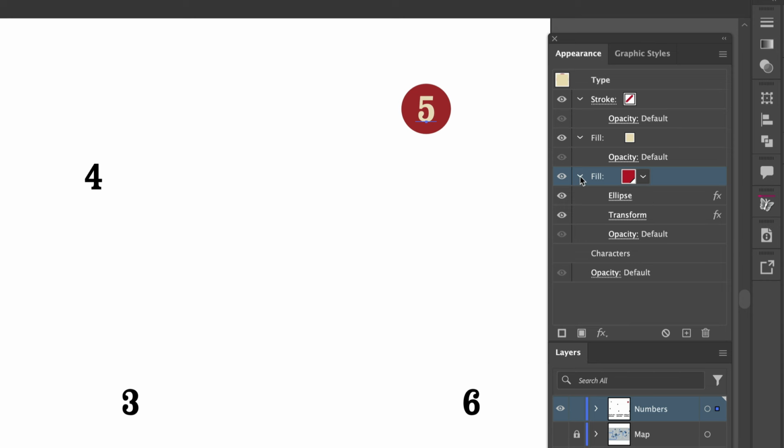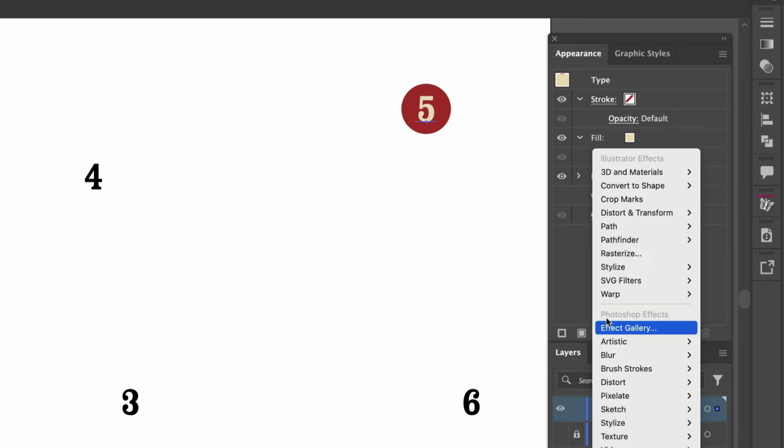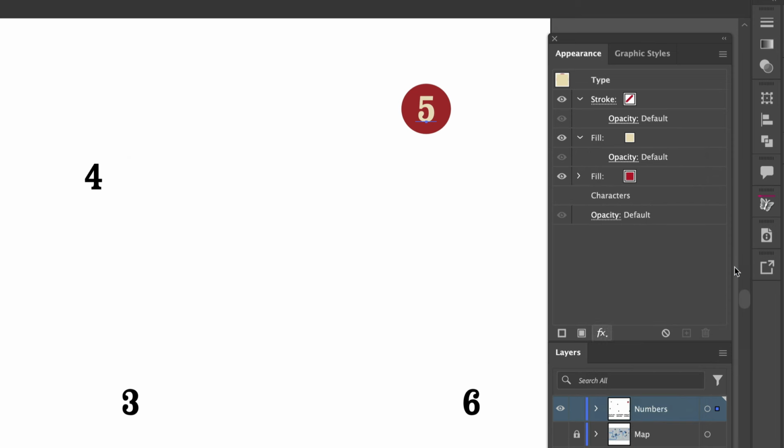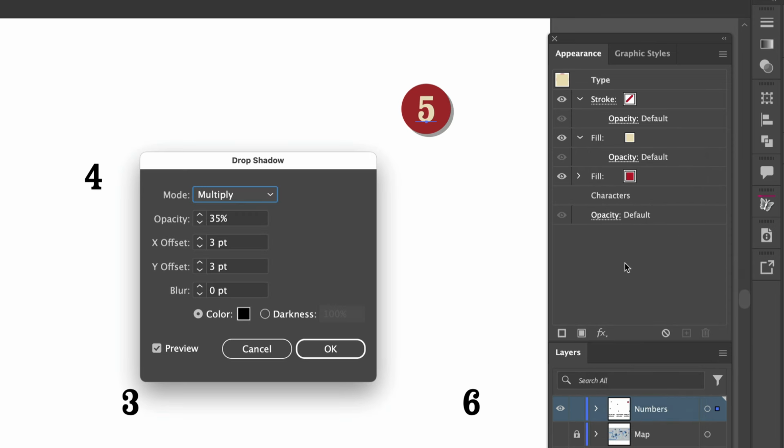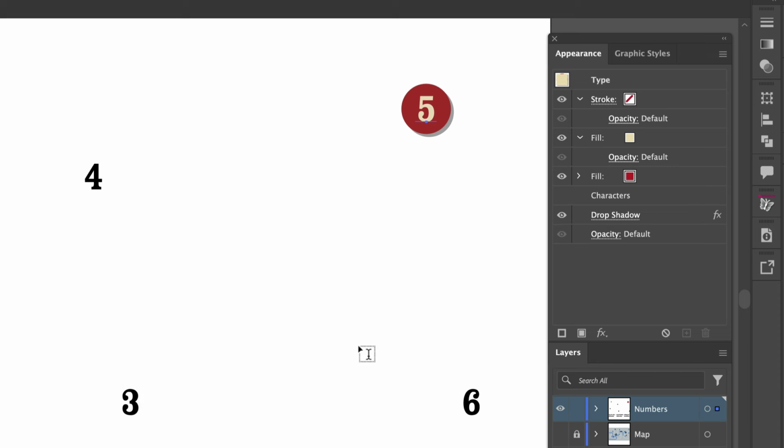I'll go ahead and close this. And then what I want to do is just click down here in the empty space, and now I'm going to add a drop shadow. So I'll click again on the FX button, choose Stylize and Drop Shadow. And all the settings here are good. I've got a multiply blending mode, 35% opacity, a 3-point offset on the X and Y axis, and my blur is set to 0. The color is black, and I'll click OK. All right, so now I've created that appearance.